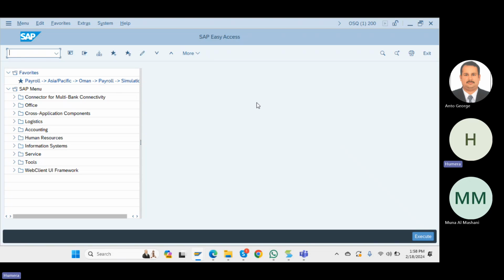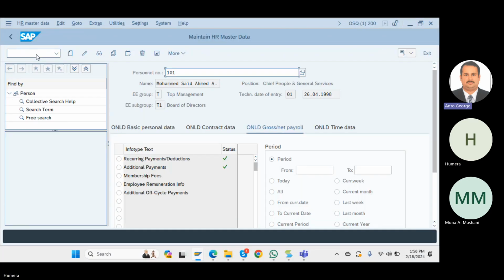So I'm in quality. Okay. Firstly, we can give some advances or some deductions to some people. So let's go to PA30, which is a master data. Yes, PA30.